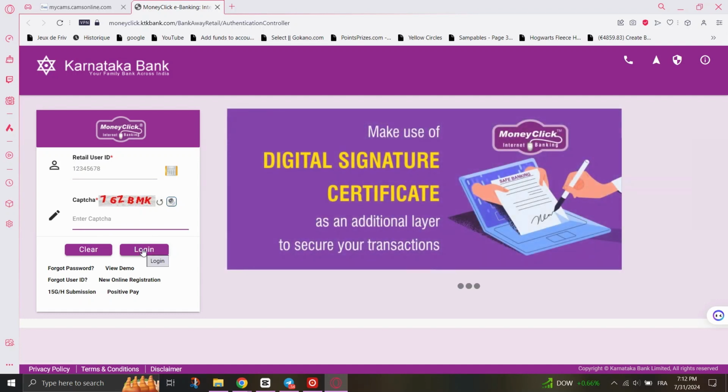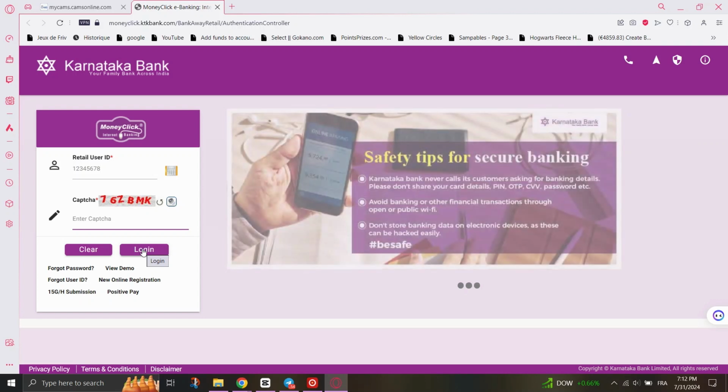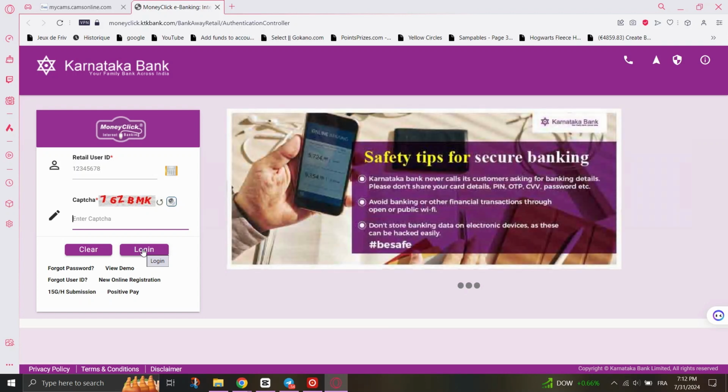Type in your password, and you can also choose where you want to be directed after logging in by selecting from the drop-down menu. Finally, click the login button again to access your Karnataka bank account.